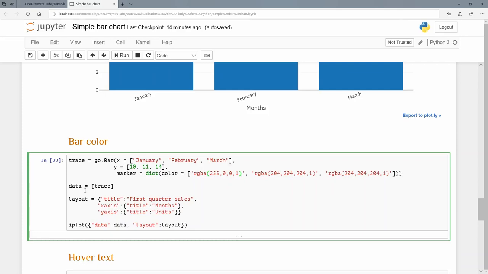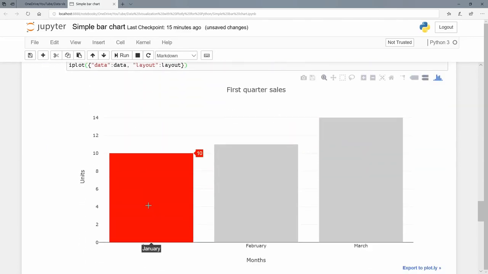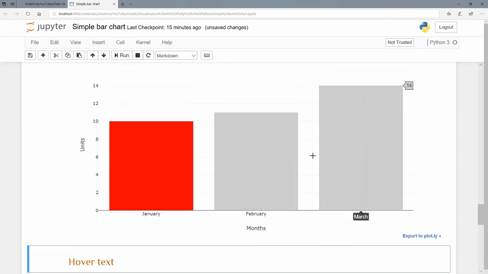Now, I can't just use the ones I used up before because data referred to a different trace, and I've changed the trace here, so I've just got to do data equals trace again as a list element. And then the layout exactly the same, and I'm passing this dictionary to iplot. Nothing new there. And now you can see these beautiful colors because I can now have January being this red and the other colors being this light gray. Fantastic.